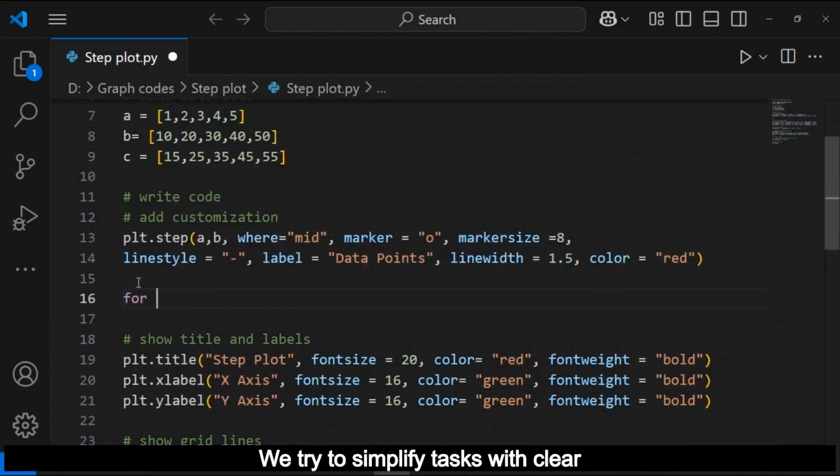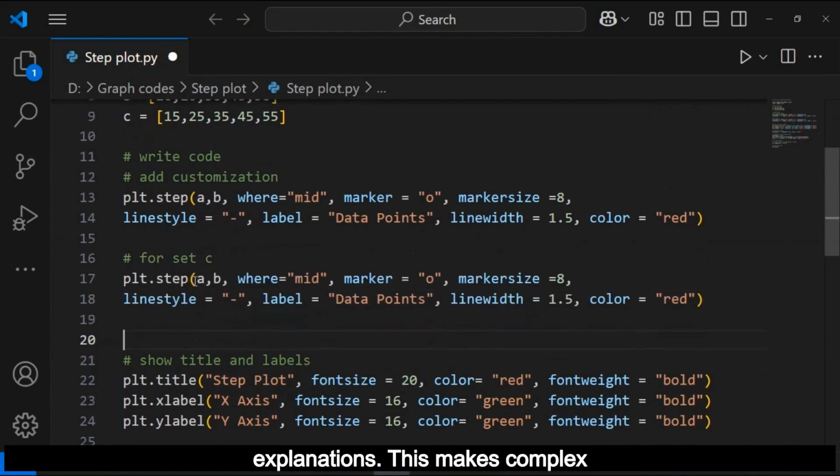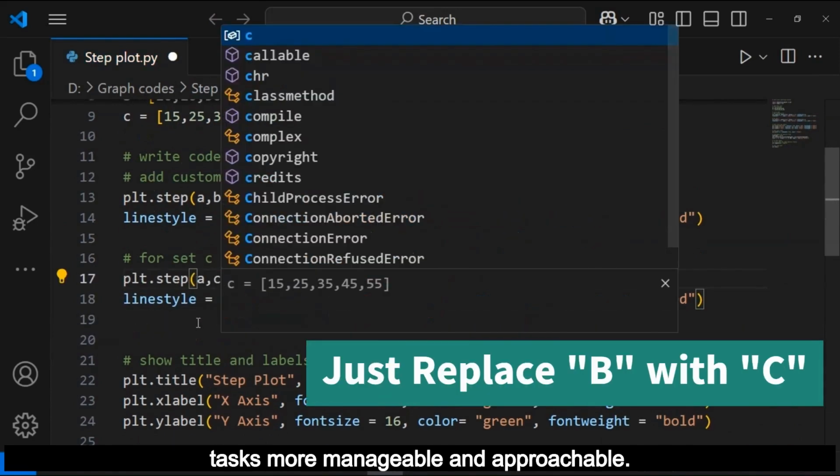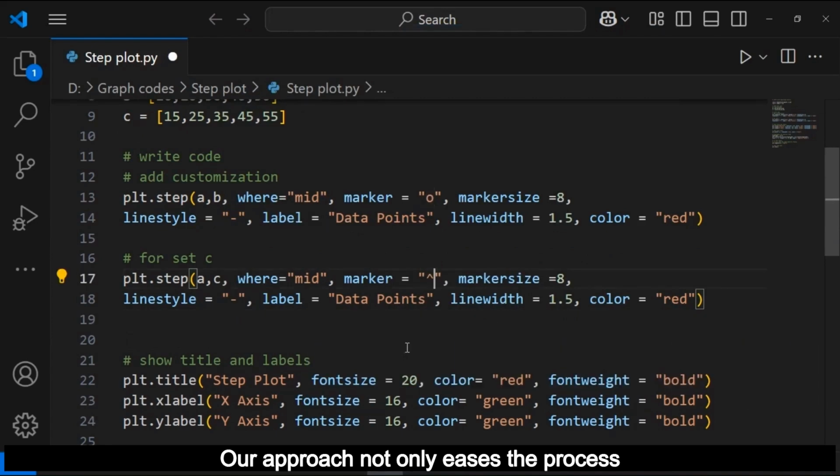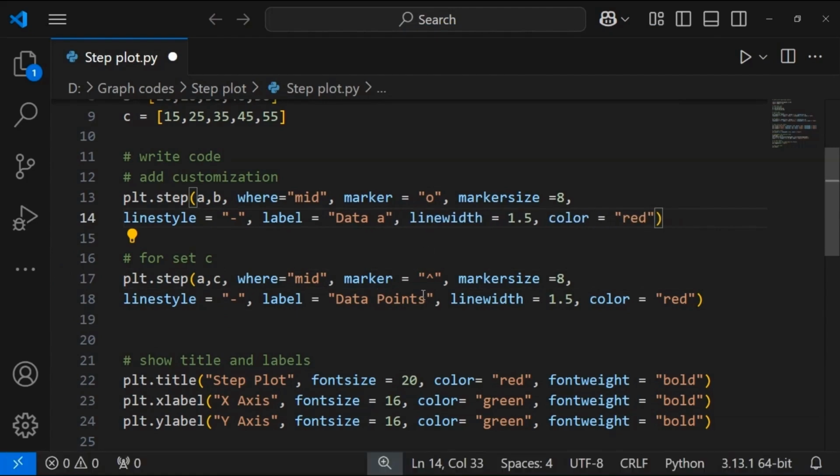We try to simplify tasks with clear explanations. This makes complex tasks more manageable and approachable. Our approach not only eases the process, but also boosts efficiency and productivity.